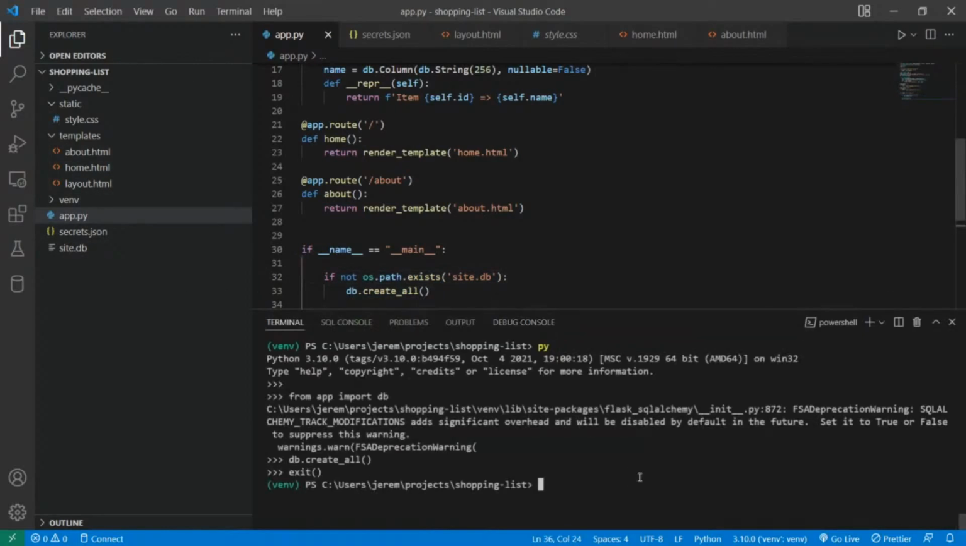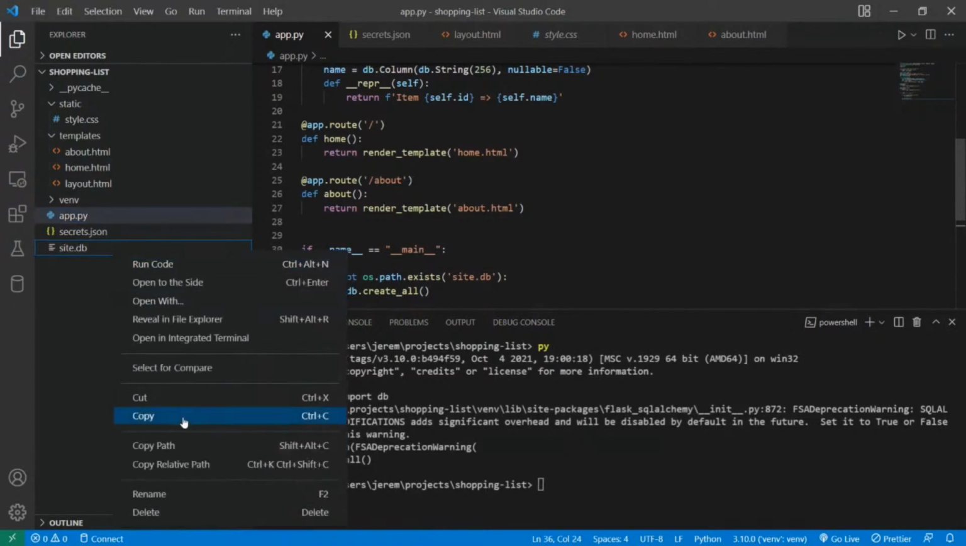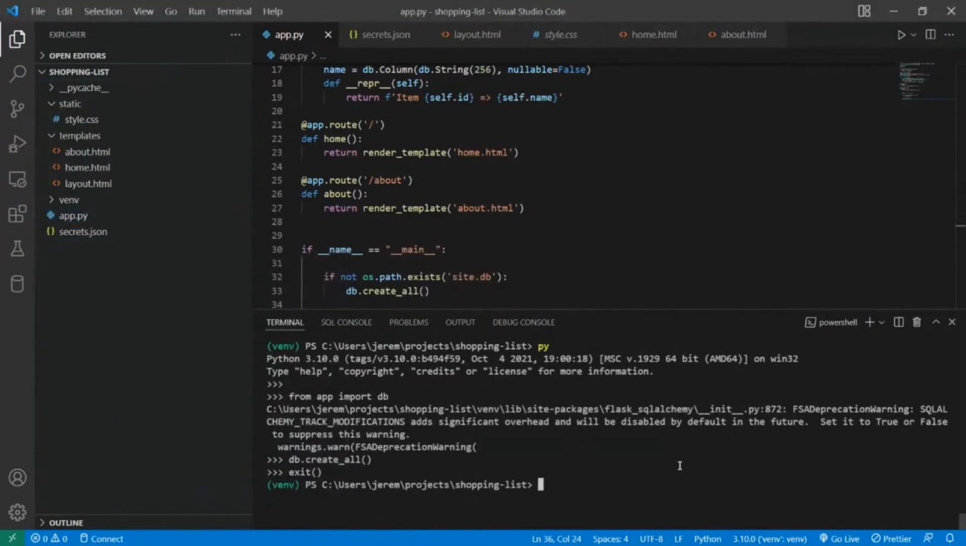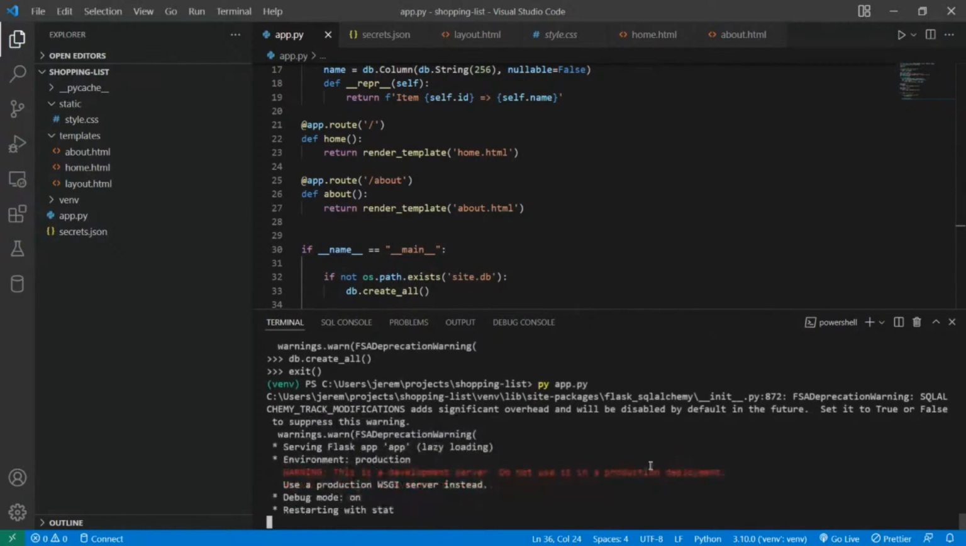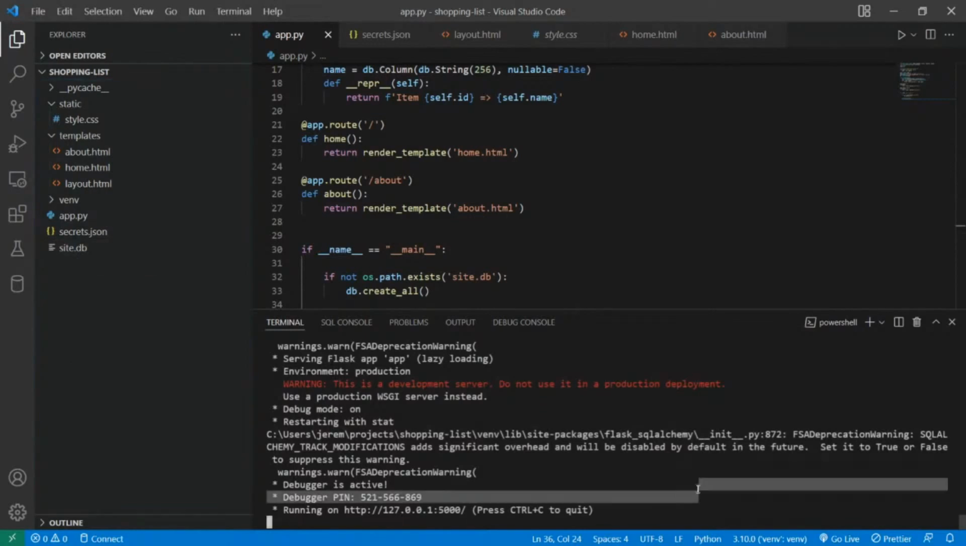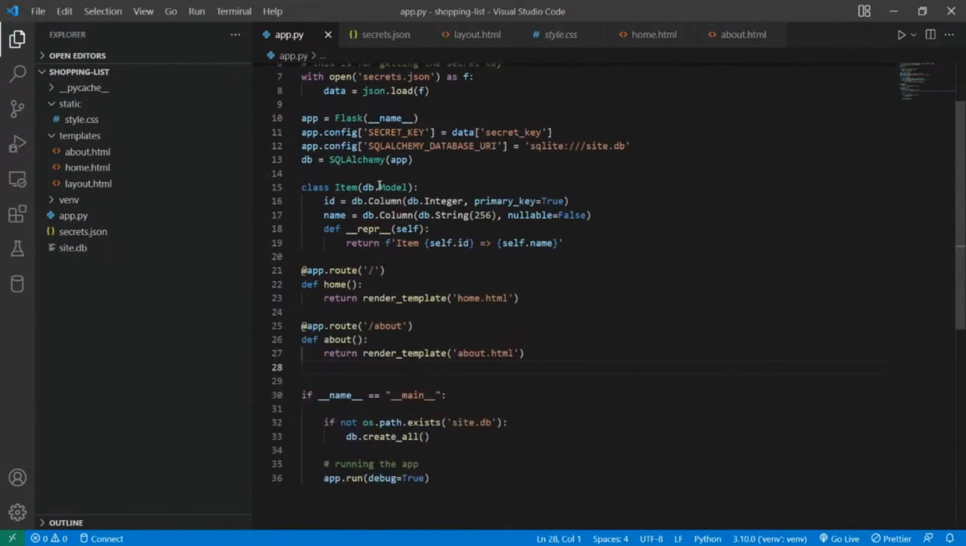And to prove that, let me delete it. And you can delete the database just by deleting the file. And we're going to do py app.py, and it's going to spin up Flask, and it's also going to create the database. So we'll give it that, and there you go. Site.db is created. Cool.